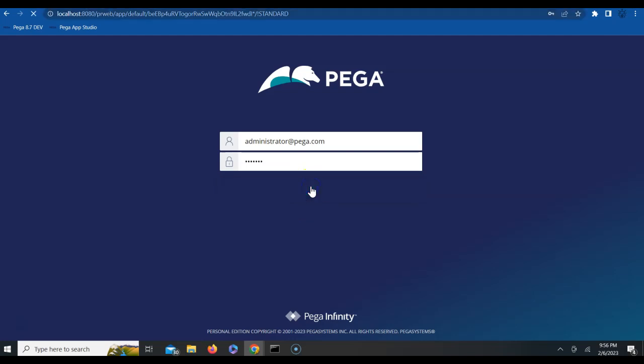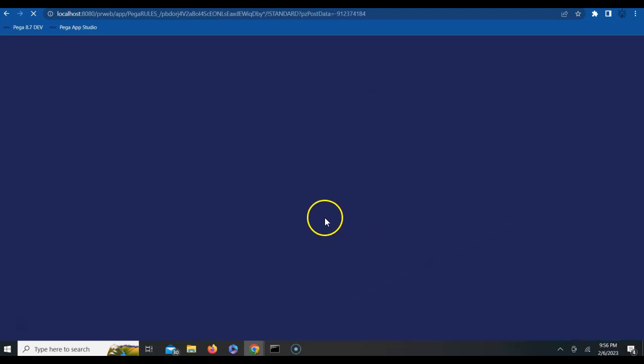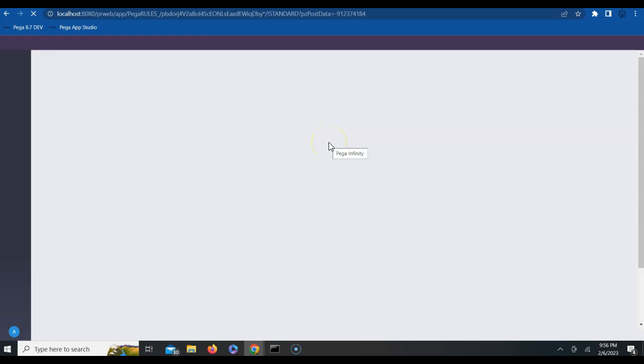So I'll say login. This takes me into the environment, or the Pega platform, which I am running on my local desktop. The version we will be working on is Pega 8.7. It's logging in. Sometimes it will be slow. It's kind of heavy software, but we are trying to run it locally. So sometimes it will be slow. We should have a little patience to work with it. But once you are up and running, I don't think it gives you any issues as such.